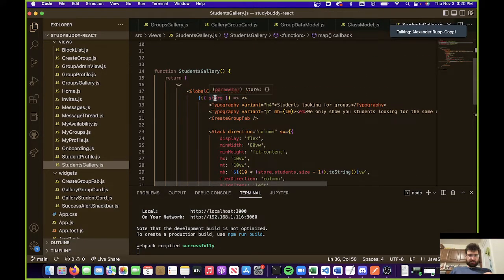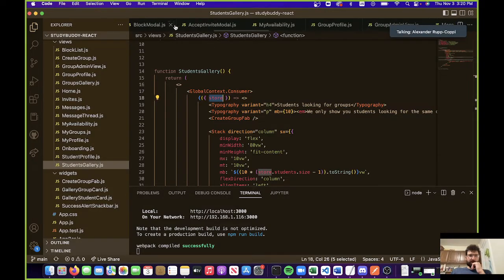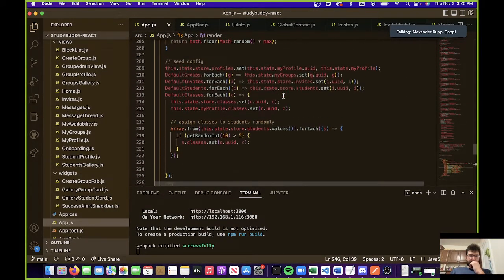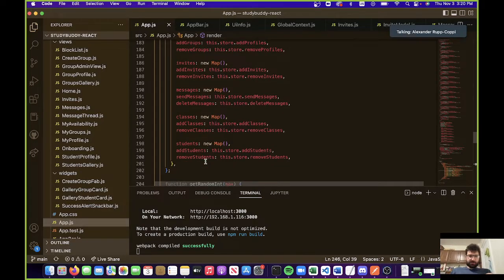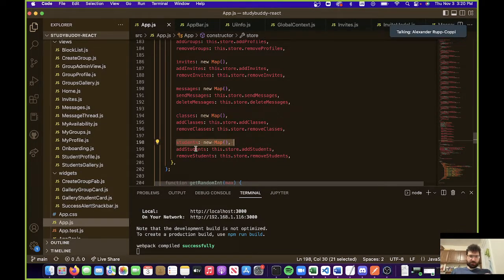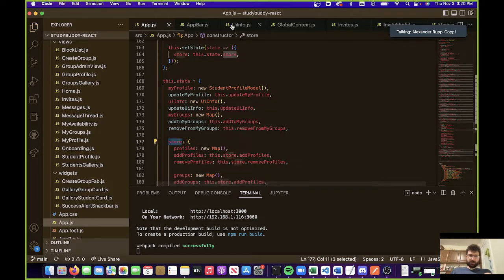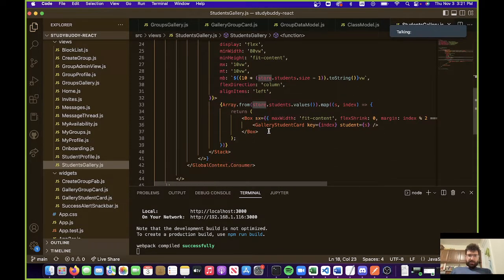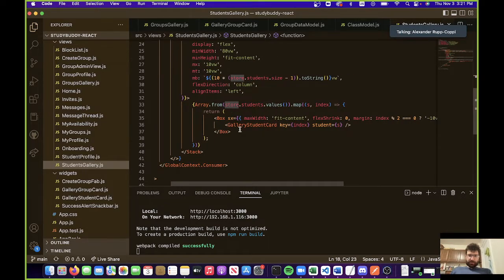In this case, here's a good example. It's this store, global context, consumer. A store is this idea of a place where you go to store things. It's for storage. And inside of store, if you remember, when we were looking at app.js, we had students. So students are stored, and they belong to this object called store. What you do inside of student gallery is you say, give me that store that's available globally, and then from that store, take all the students and render them.